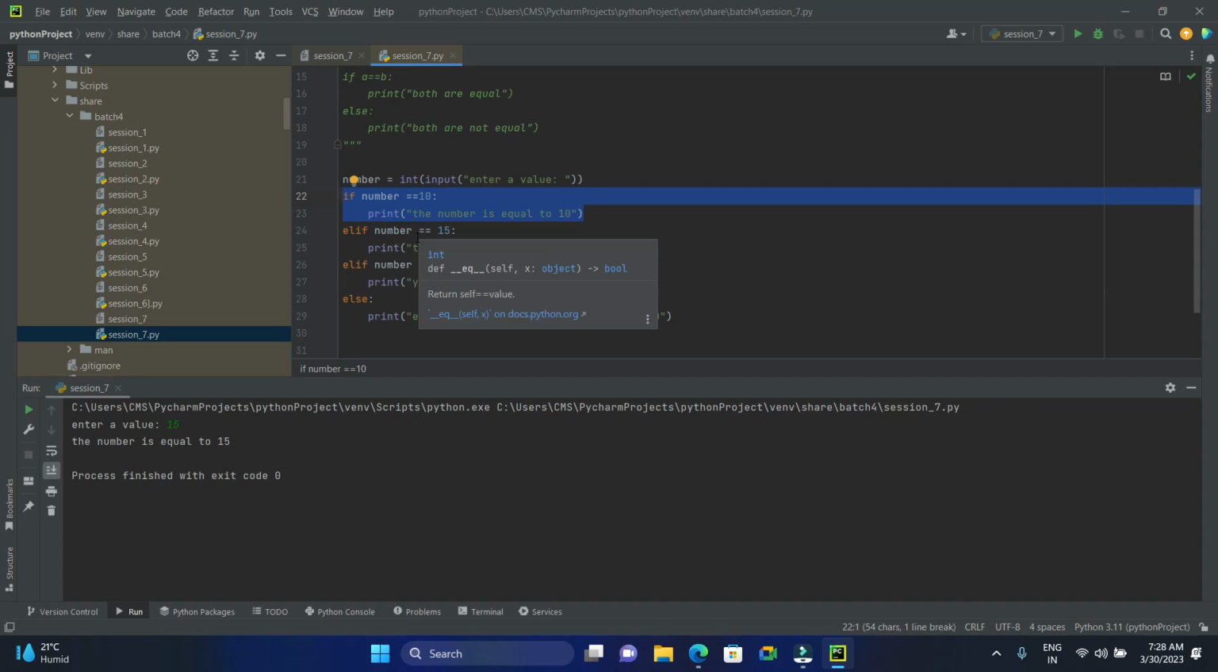One second, guys. Yeah, exactly, Raju. Same thing, but the syntax varies.